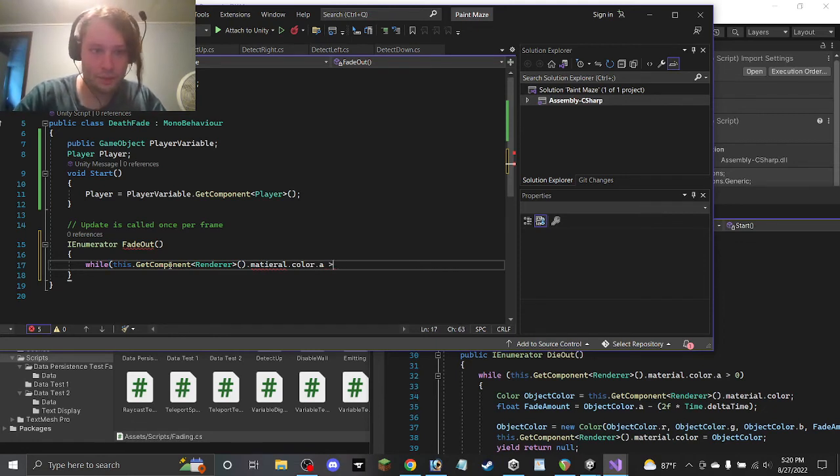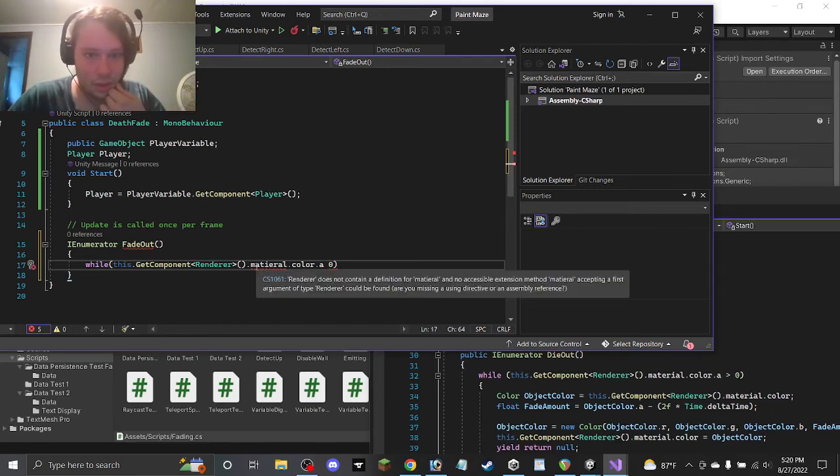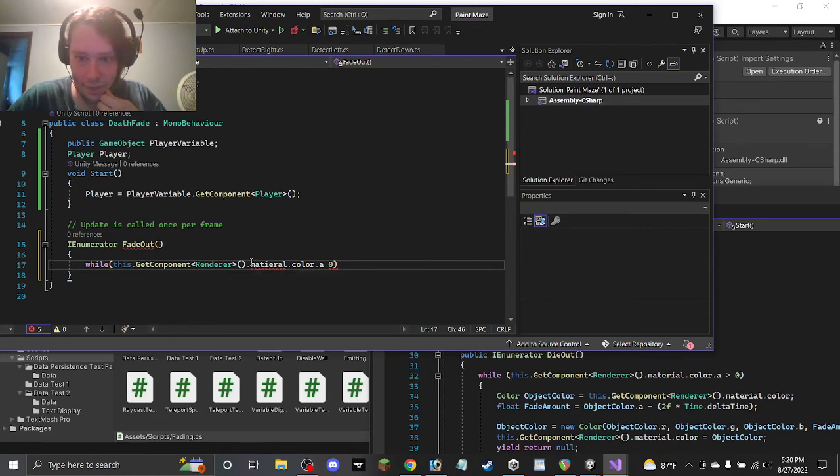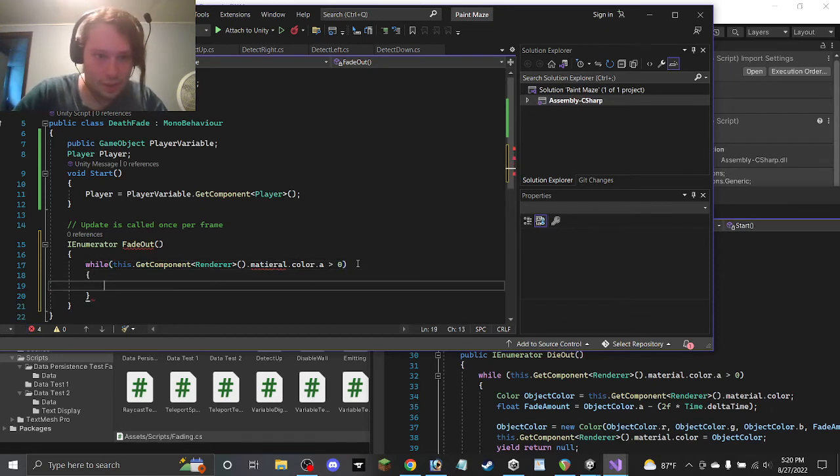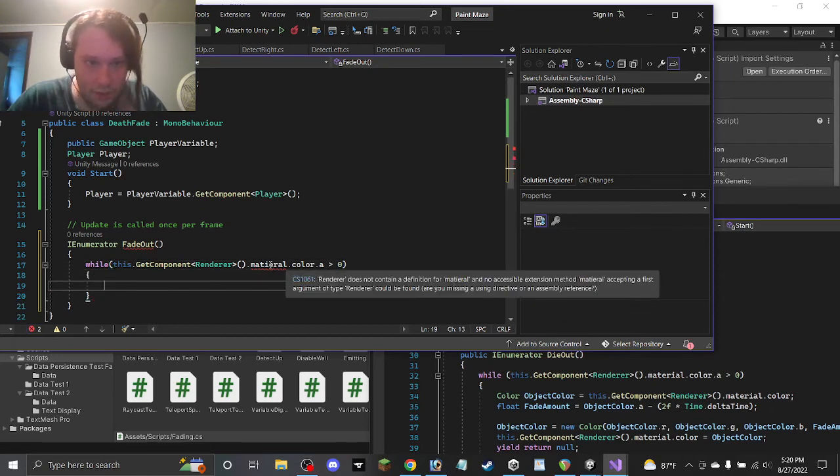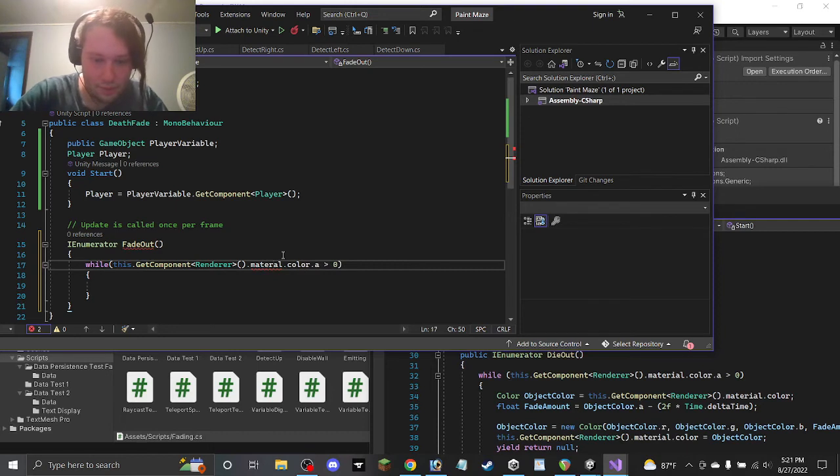Whoops. Also, why did that delete that side? Whatever, it doesn't matter. Did I not name that correctly? This get component renderer material dot color. Oh, of course, because this deleted. Wait, is insert on right now? Let me check. No, insert is not on. Of course I spelled that wrong like an idiot.